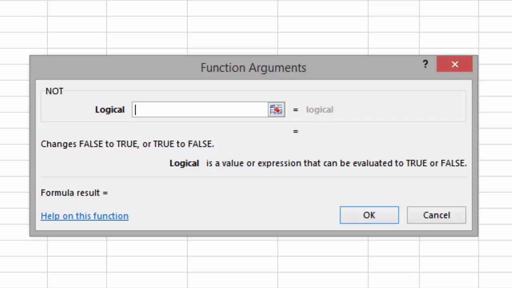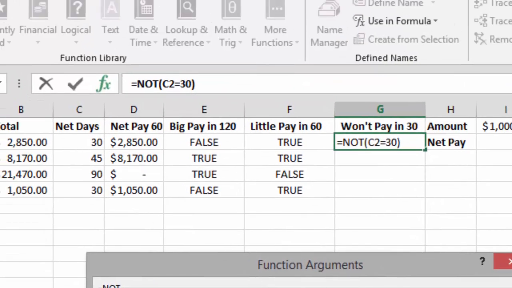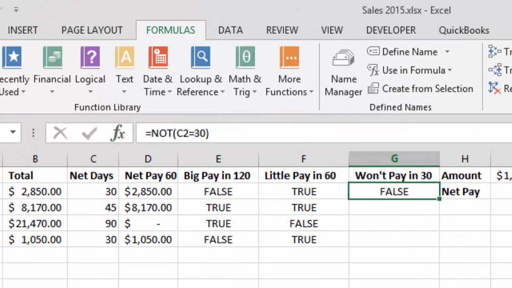Excel will prompt you to fill in the arguments. Logical 1, type C2 equals 30. Click OK. And then fill this down. The answer should be false or true.